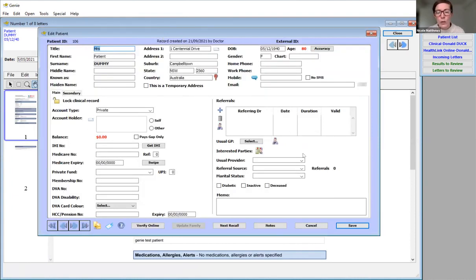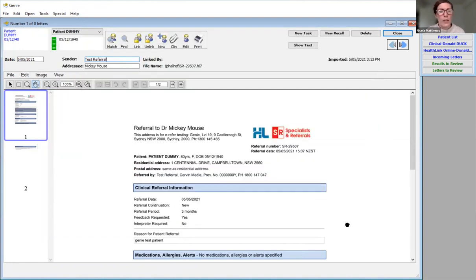And what I could do, and what you should do at this stage, is you should put the GP details in here. But I'm going to just save it because the GP is me and the specialist is me. And there I've got a patient, dummy patient, and I've got a match on the name and the date of birth. So what I'm going to do is I'm going to link this referral.